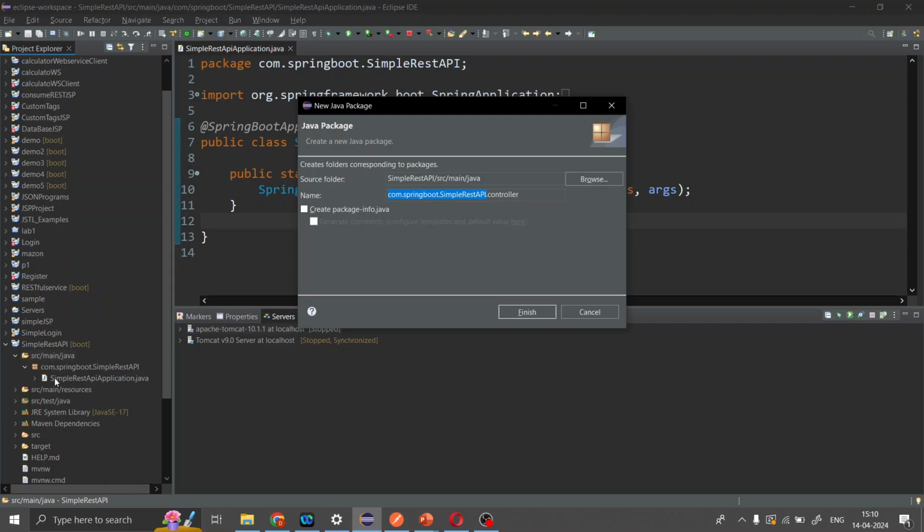So your main class has com.springboot.simple REST API, and the same package dot controller. So it acts as a subfolder under the main package. Everything should be under the main. So you only have to name the package in this order, then finish.